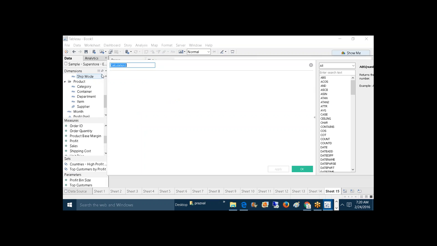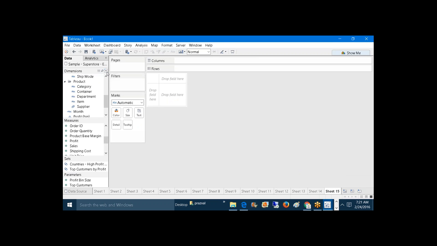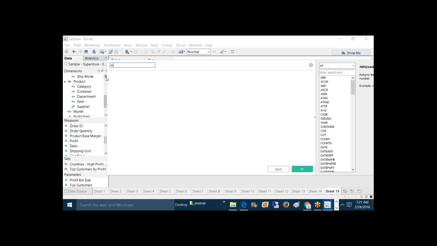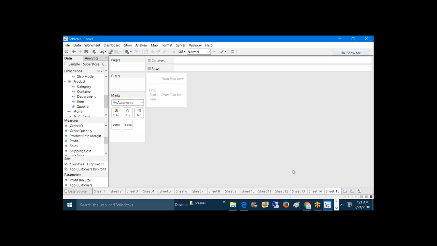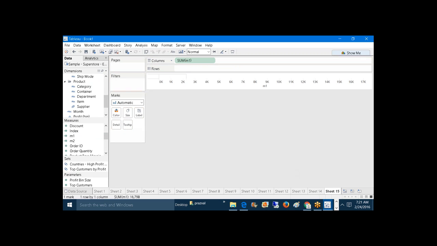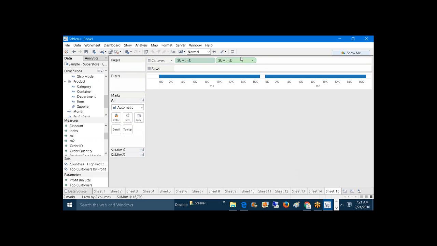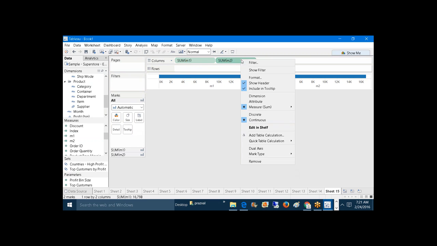I'm taking one measure called M1 with the value 1. I'm creating two dummy measures to get the donut chart. I'm creating one more measure, M2, and again the value is 1. Click on apply and click on OK. Now drag M1 and drop it into columns, drag M2 and again drop it into columns. Just perform the dual axis.